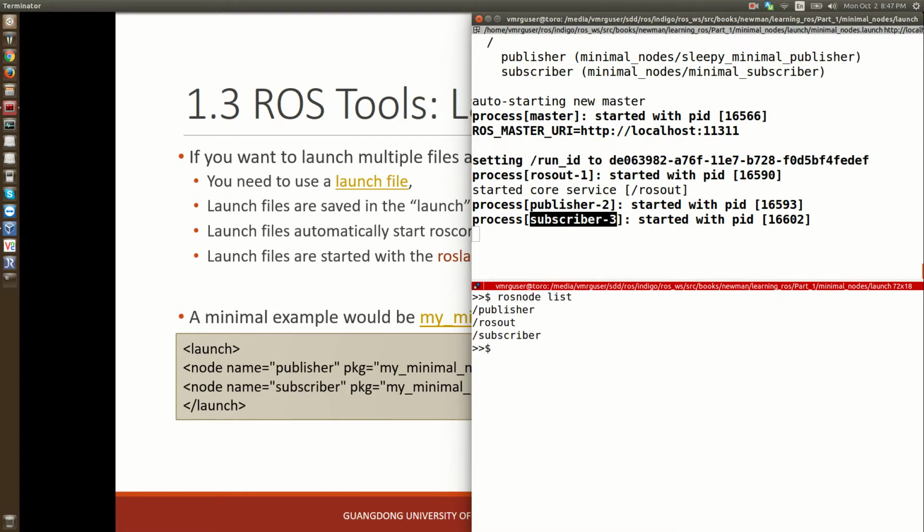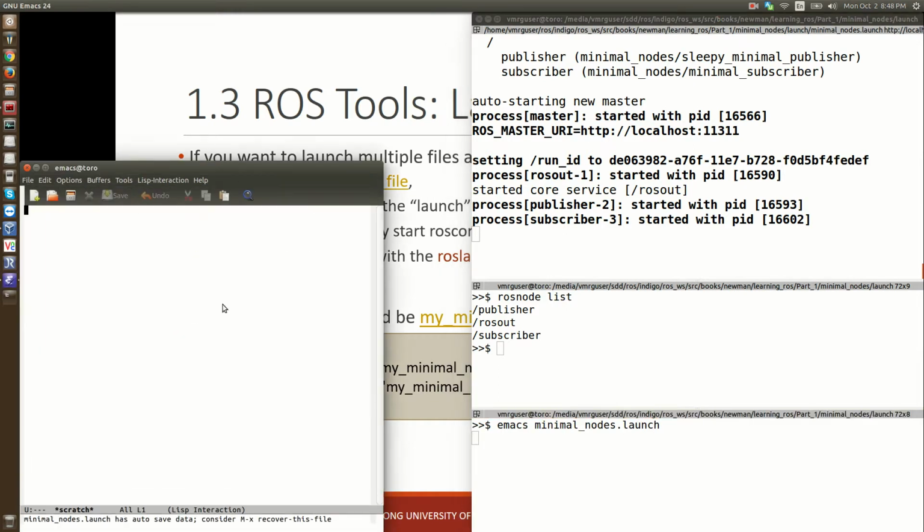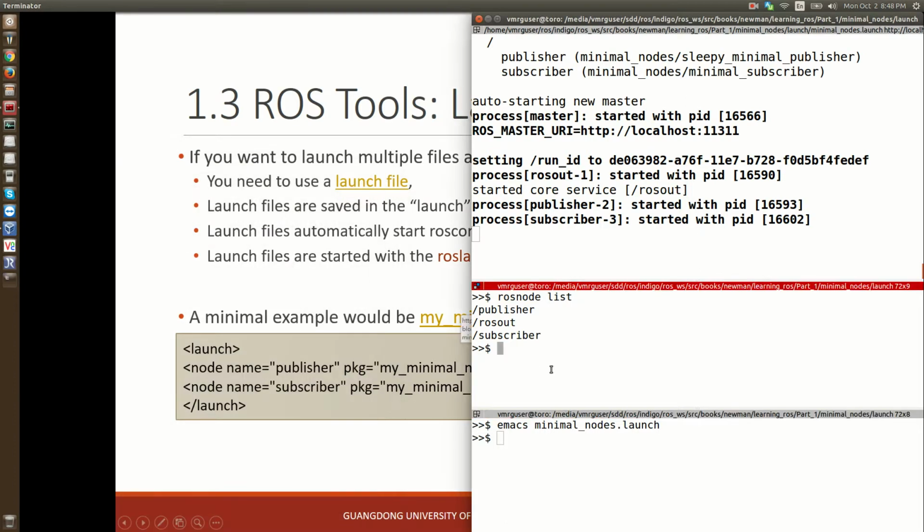So if we do ROS node list, we see we have a publisher and a subscriber. Now look at the names of these nodes. Where do they come from? They come from this launch file that we used here with just publisher and subscriber. A little bit different from the default names that we used before.